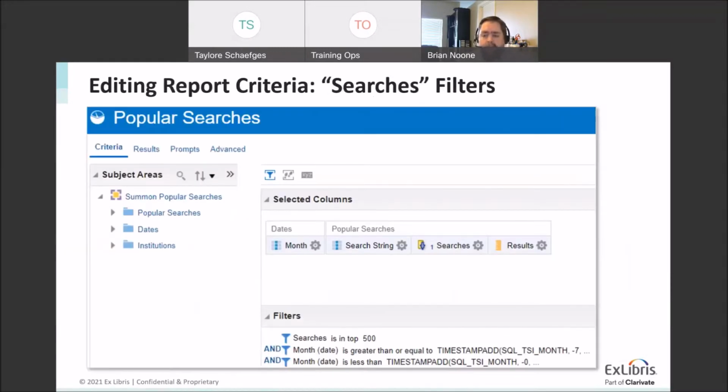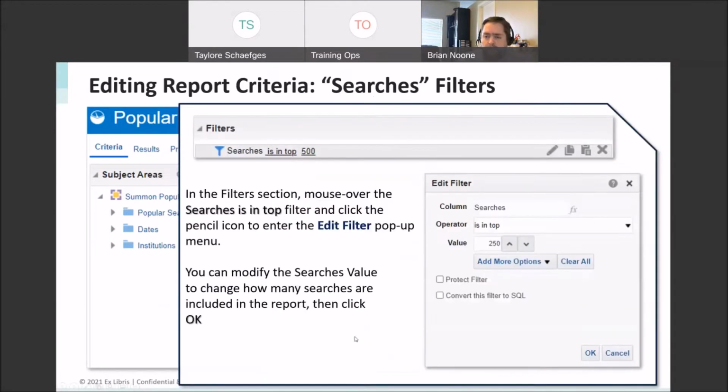So when we click on criteria, you'll see the selected columns, meaning what is shown in the report, and then filters, meaning what are the conditions under which the data is being presented. The filters entry, the first one is searches in top 500. So let's take a closer look at that. If we were to mouse over that particular filter and click the pencil icon, this is how we can edit this particular filter. So again, this is including searches that are in the top 500 of searches.